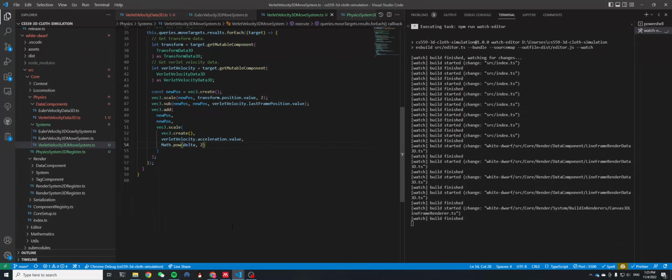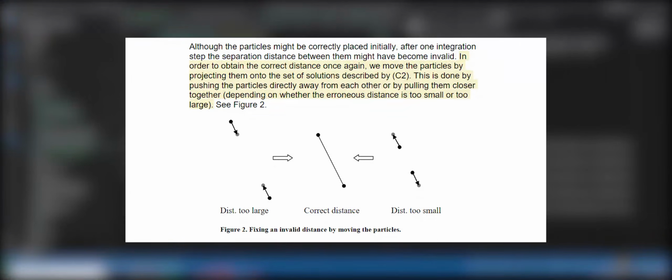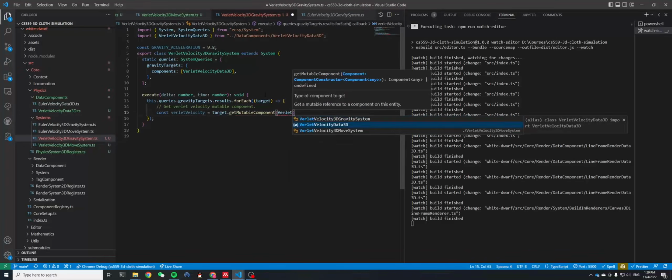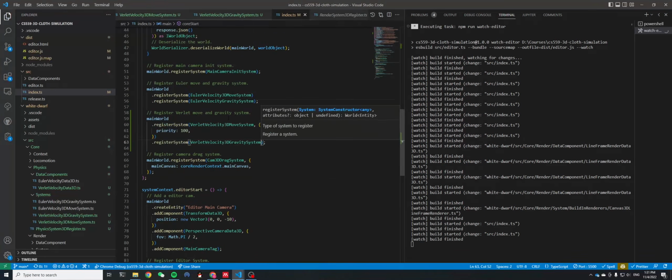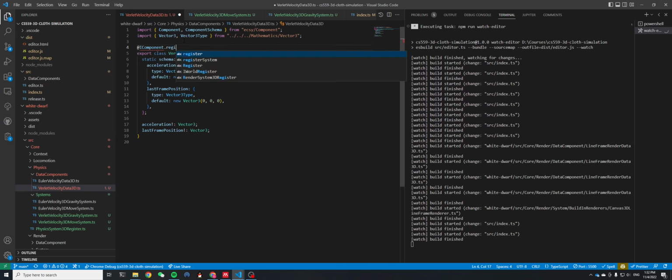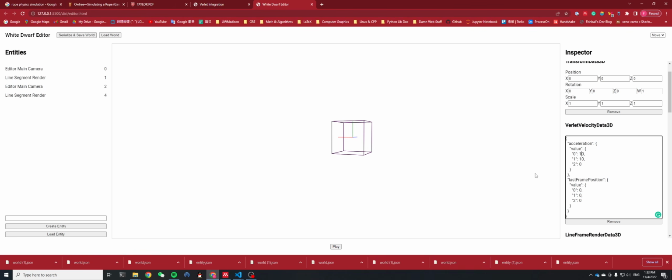What about constraint relaxing? According to this paper published by Jakobsen, we can push or pull 2 vertices based on their constraint. And this method actually solves the problem of ropes being too soft in my previous project. To see why, let me show you an example. Here we create a rope with 5 nodes and 4 constraints. Let's move one of the nodes and run the Jakobsen algorithm.